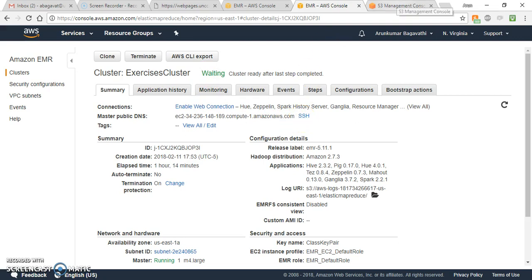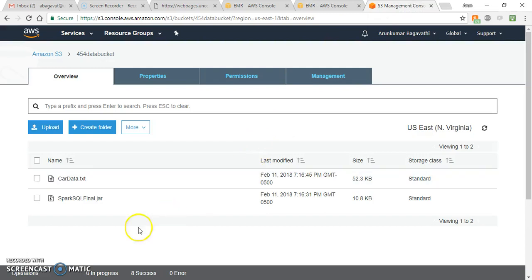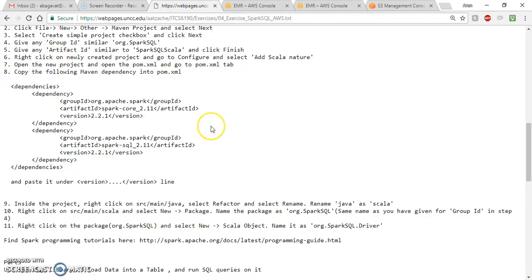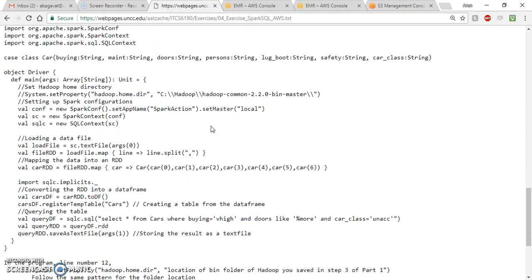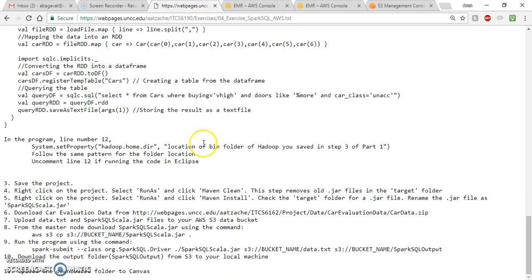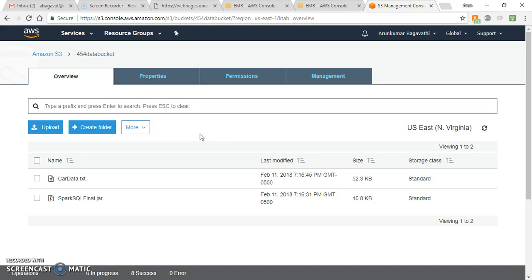Before doing this, we need to upload our jar file and the data file to our S3 data bucket. Once you complete all these instructions, it will say right click on the project, click on Run As, and click Maven install. Then you will get a jar file from that target folder. You should get that jar file and upload it to the S3 data bucket.